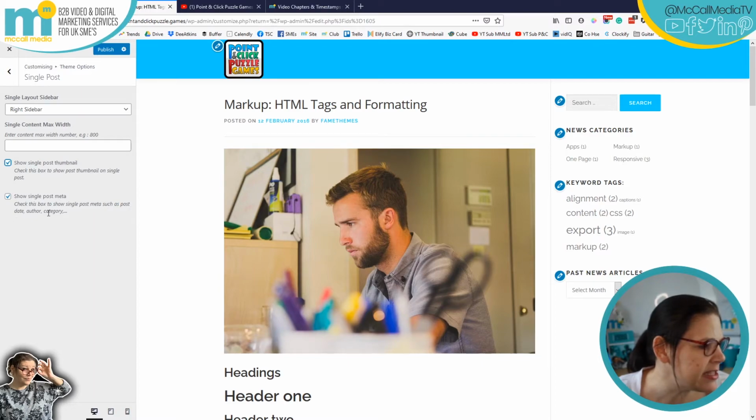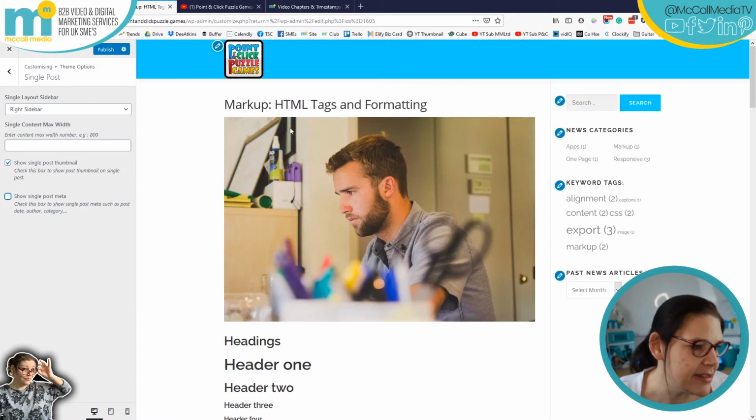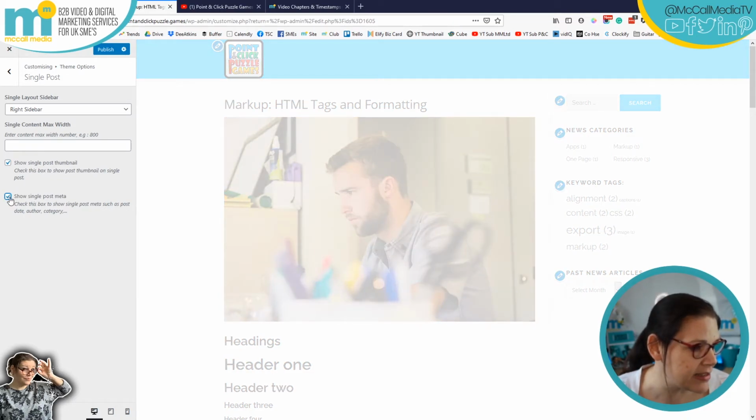And then here, this is the bit that I was actually trying to show you. Show single post meta details. That is basically the date and author. If I turn it off, it disappears. So again, you can control a little bit about what the specific posts themselves are showing. Now again, I actually quite like that, so I'm going to leave that as it is.